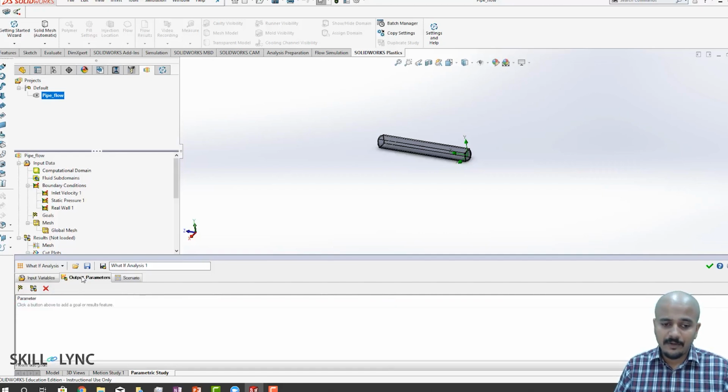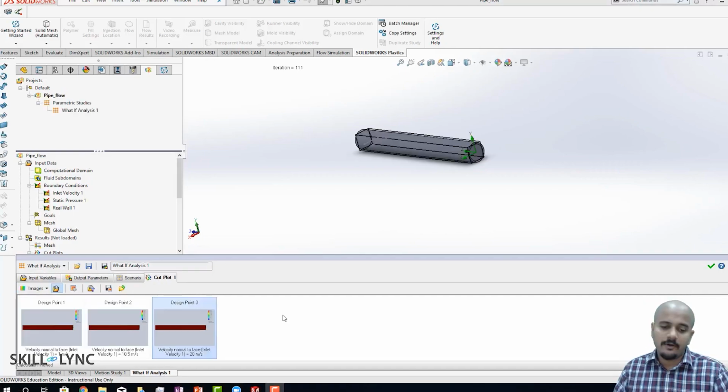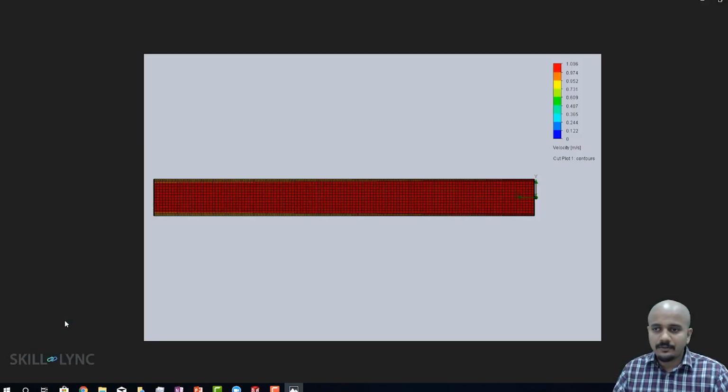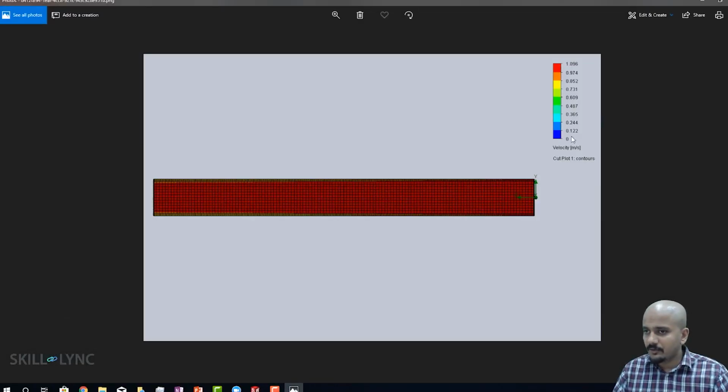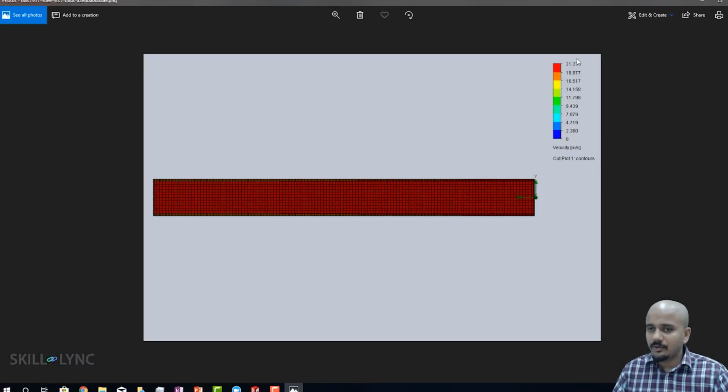Alright, and then for the output parameter, I'm going to select add results, and I'm just going to select the cut plane, and then I'm going to select the cut plot and click OK. And then if we go to scenarios, we can just click on run. Alright, so looks like we have the results. So now if I click on a plot, you can see that the scale goes from 0 to 1.096 for the first one, and for the last one it goes from 0 to 21.